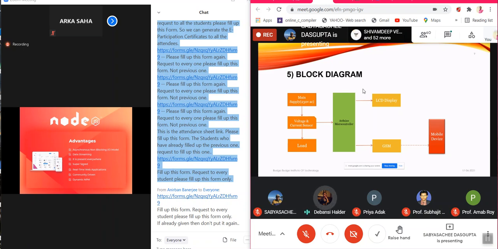The Arduino microcontroller works on the basis of the user program, which we have provided. On the basis of the program, the Arduino microcontroller works and shows the consumption on the LCD display, and through the GSM module we get the notification on our mobile device.